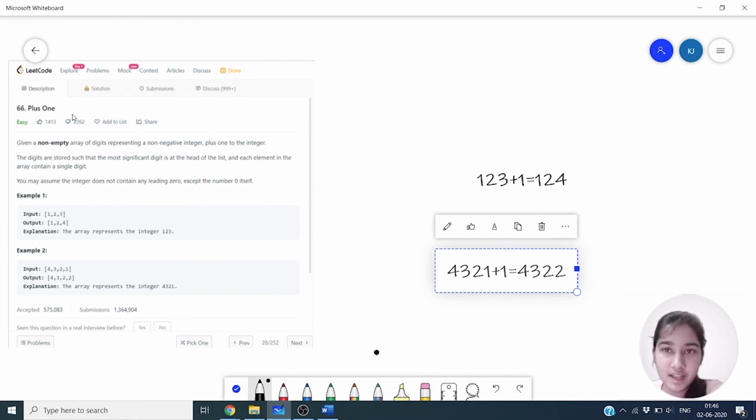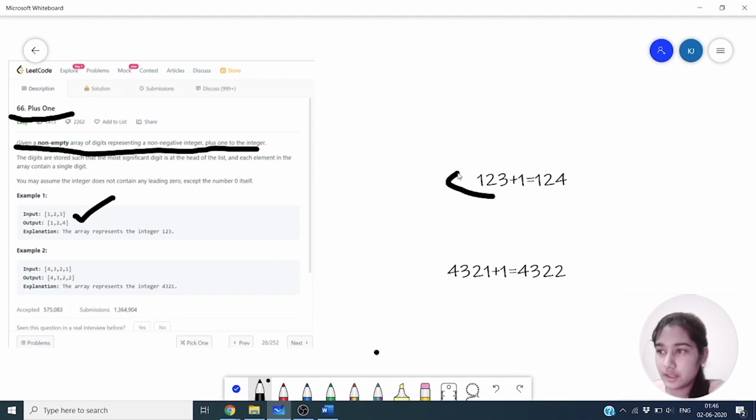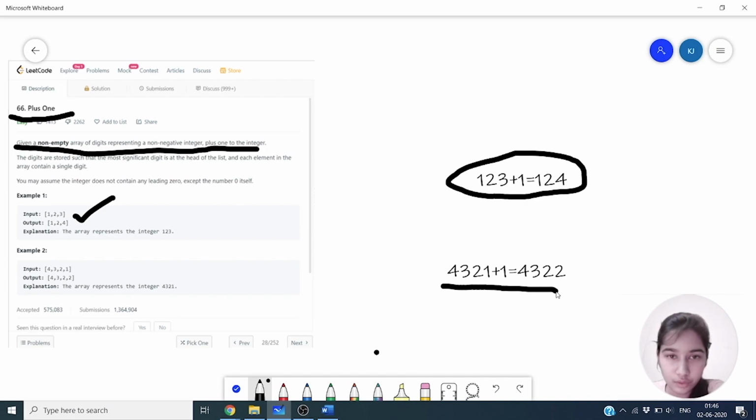Hey everyone, let's start with today's question, number 66, Plus One. It states: given a non-empty array of digits representing a non-negative integer, add 1 to the integer. So what we have to do is return a number by adding 1 to the input array. In the first case, what we have to return is 123 plus 1 equals 124. And in the second case, 4321 plus 1 equals 4322.